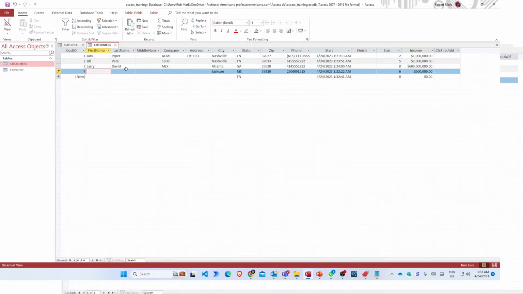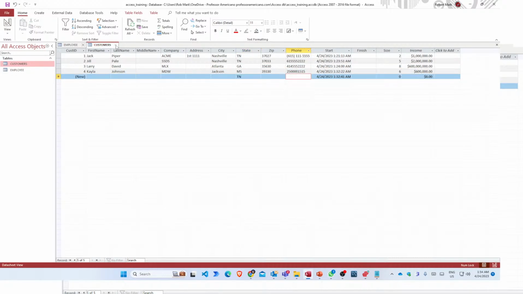Okay, so we need a first name in here. And the company is Mississippi Drywall or something. Let's see here. Okay, and then we don't know what the address is, but we know it's in Jackson, Mississippi, and we have this phone number here. So let's go in here, and that should be good. So that data is added.